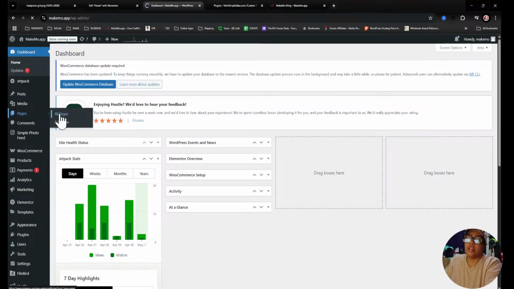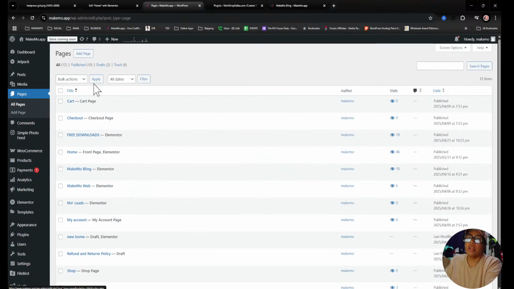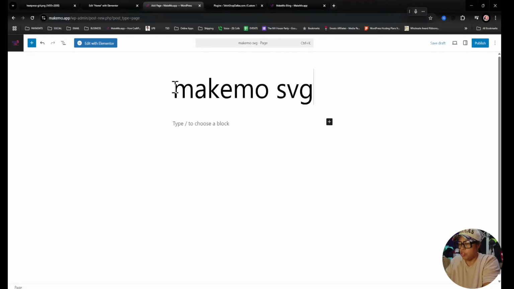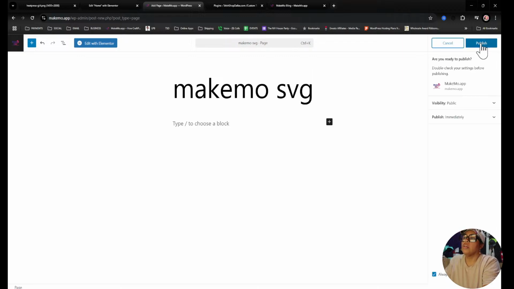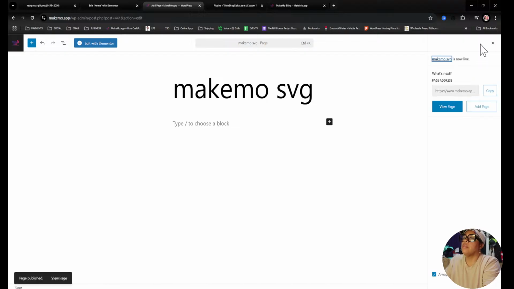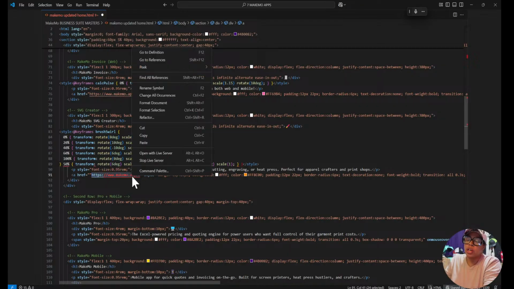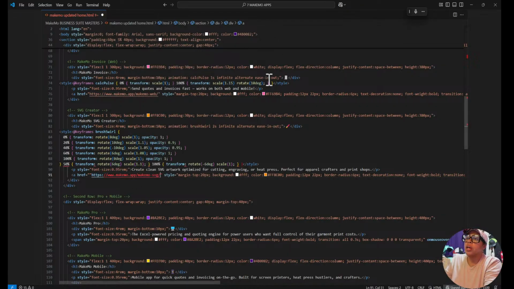So you have to have pages for everything that you're doing. I'm going to create a page and I'm just going to call it Magmo SVG. And then that way we'll have a page. And then we can just copy the page address, and that's what we'll put in here once we copy the page address. Paste. Okay, now that will go to Magmo SVG. So that is the SVG creator.